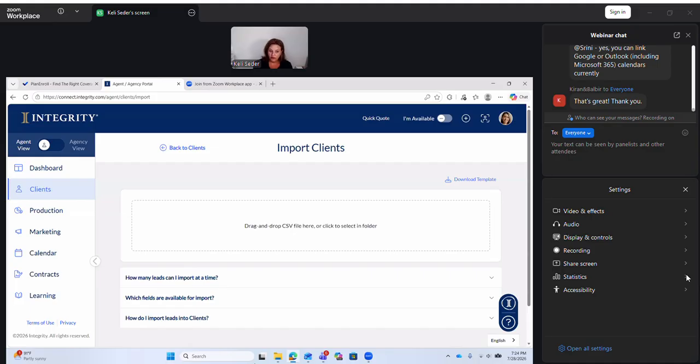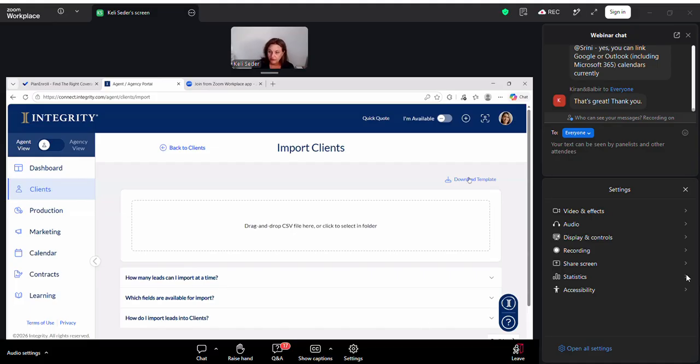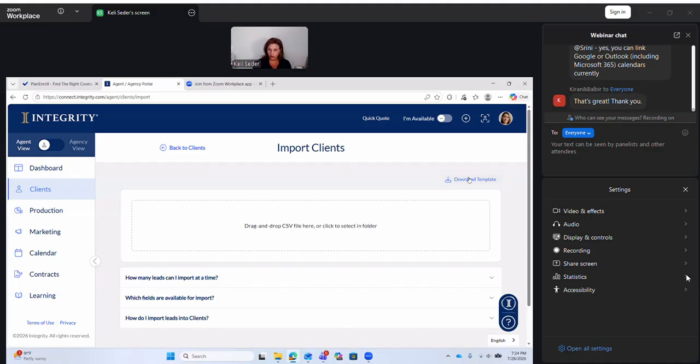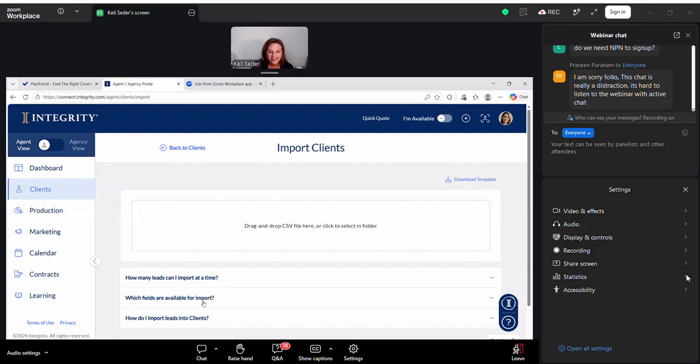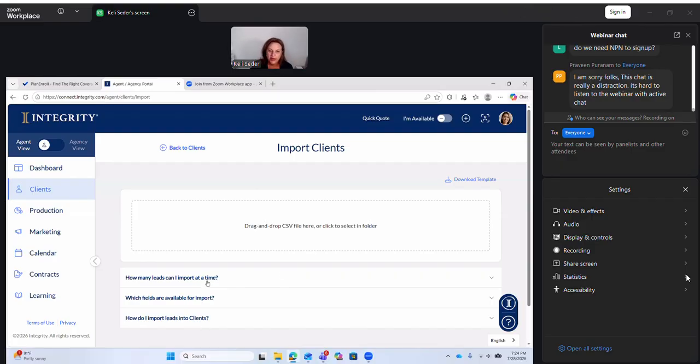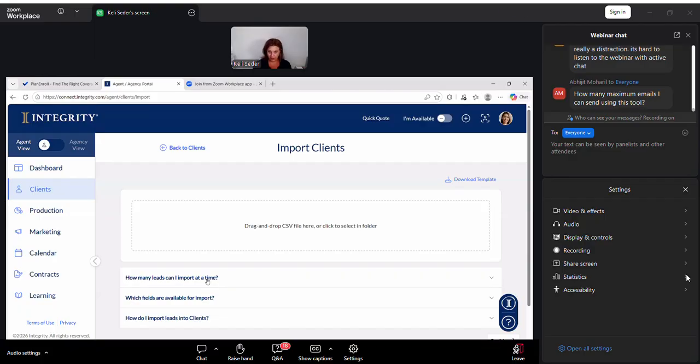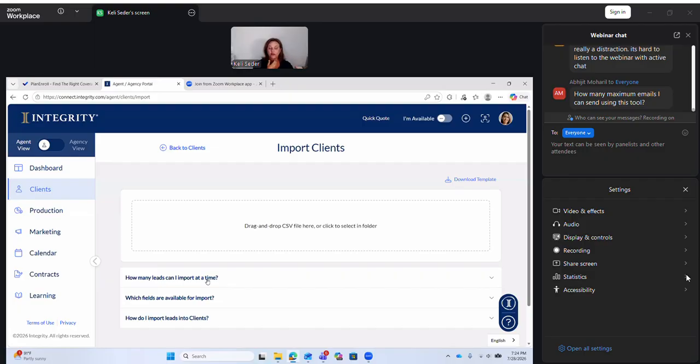It's going to allow you to download a template right here in the top right corner. You'll download this template, place anybody that you want in that template format, and drag and drop it right here, and it will load all of them at once. So you don't have to manually type in these additional contacts. There are some helpful hints down here: what fields are available, how many leads can I do at a time. It really is just a way for you to mass import clients, including those already in here from Aristotle.